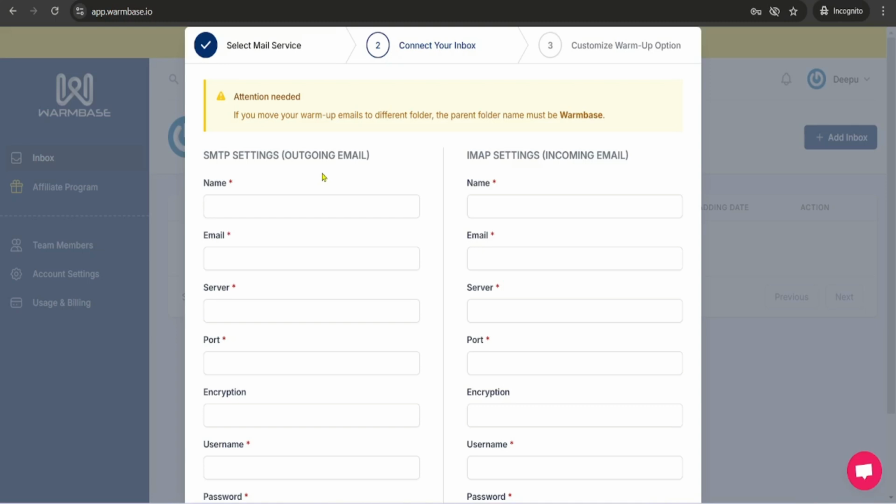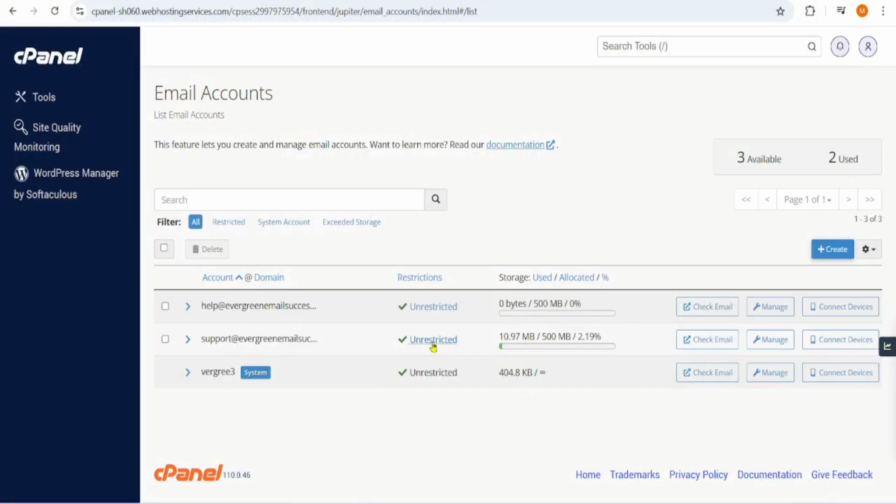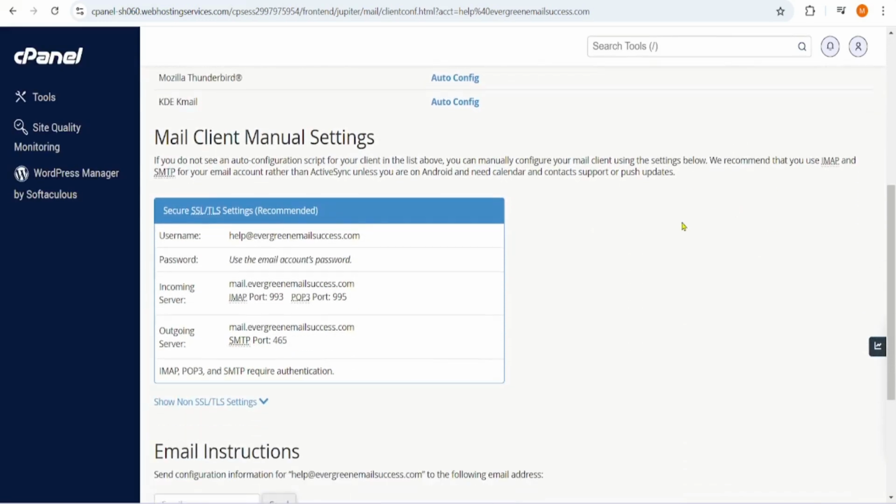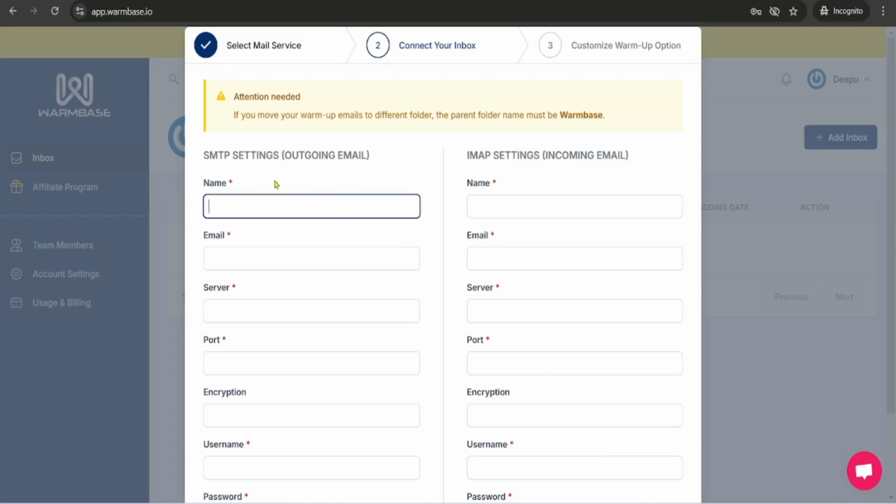Now you have to straight go to your Bluehost account where you have created the email address. You should go back to your cPanel where you have created the email address help@evergreenemailsuccess.com. Now over here, just go to the right and click on the connect devices. So once you click on the connect devices, you just scroll down and over here you can see the username, incoming server, outgoing server. Now over here, what is the name? There are 2 things, which is SMTP settings, outgoing email, and IMAP settings, incoming email. You have to configure both these.